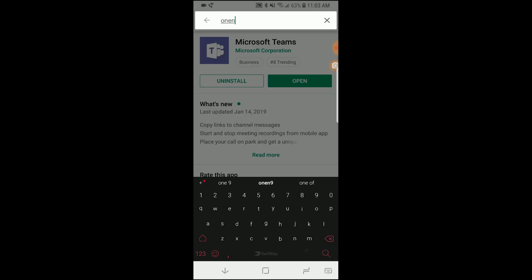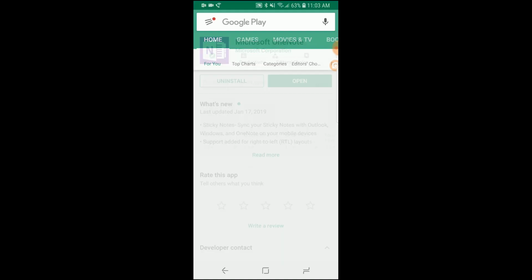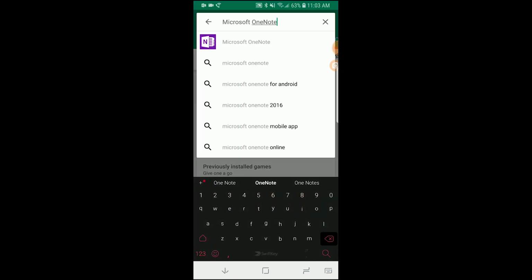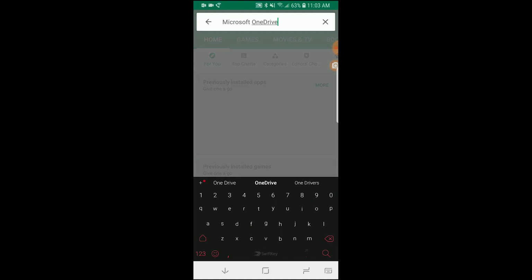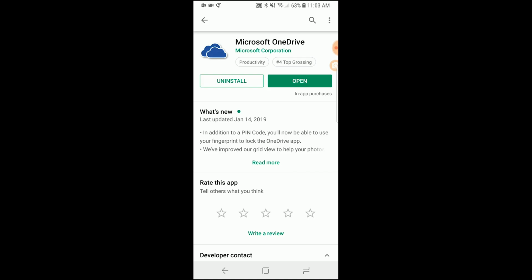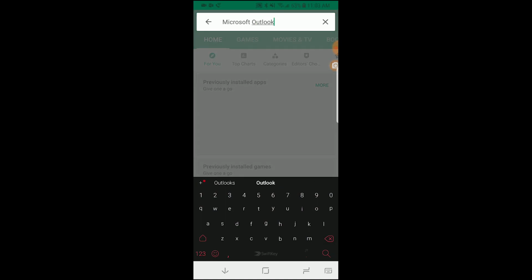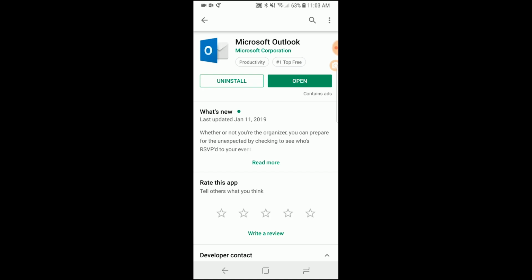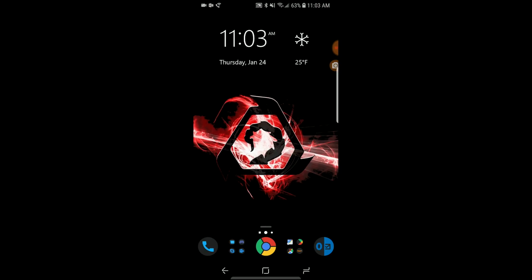Jeez, I'm getting used to this new keyboard that I installed. So download OneNote, and then OneDrive. Like I said, I'll talk more about OneDrive in a later video. That deserves an entire video to itself. I'd also install Outlook, but that's kind of up to you if you have a mail and calendar already that you prefer to use.